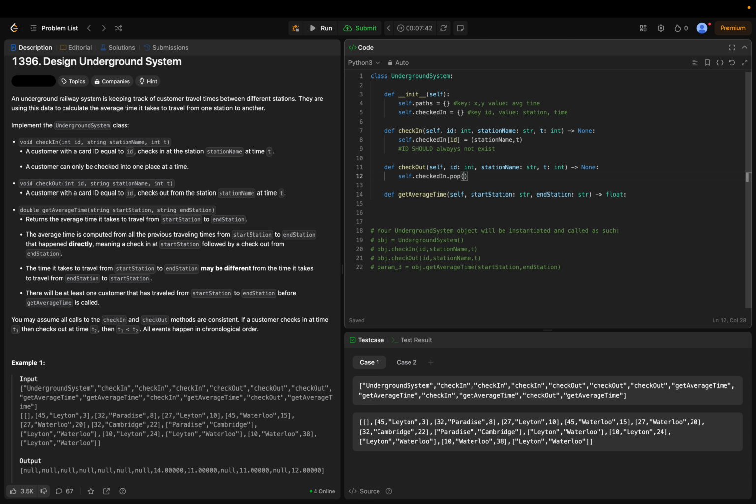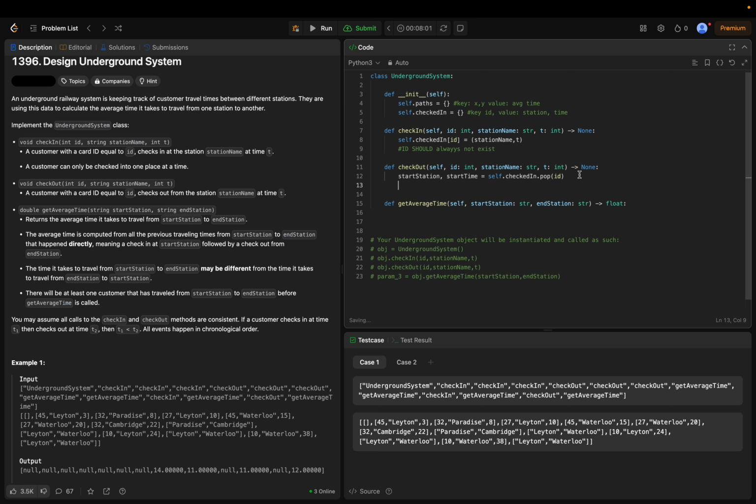Self-checked-in.pop the ID. And then we get the station, or we'll call it the start station, and start time equal to that. And then we set self dot paths. Okay, this is where the if matters. If start station, concept station name.